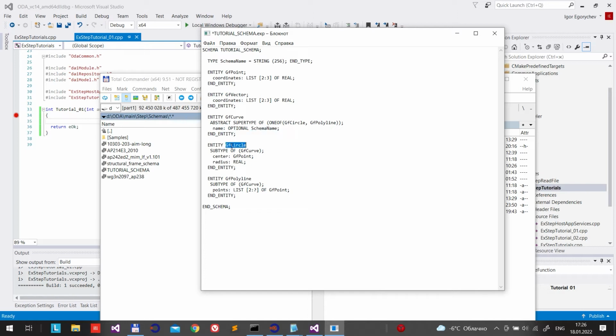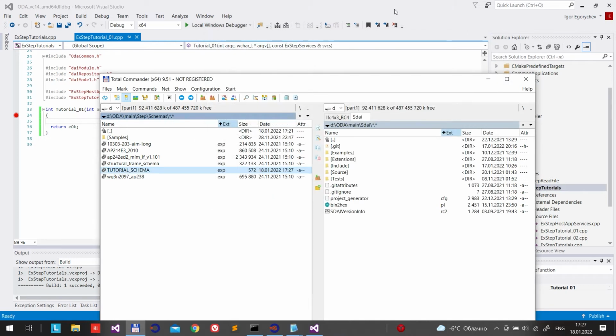GFCircle class is inherited from the GFCurve class. It has a center attribute, a reference to a point, and a radius attribute, type real. Next, GFPolyline is inherited from GFCurve with attribute points, an array of references to points in a model. Save the schema to a file.